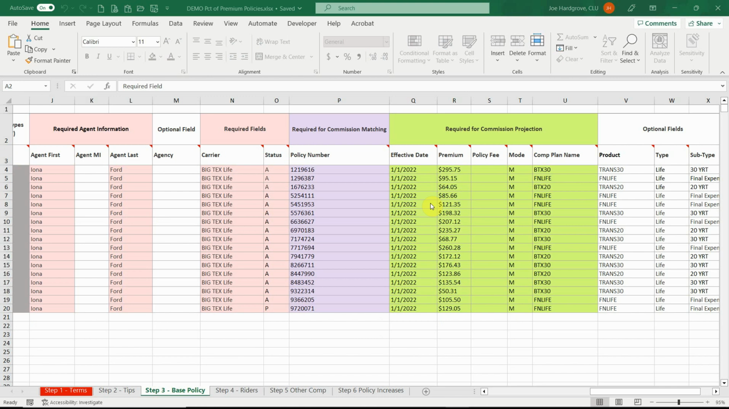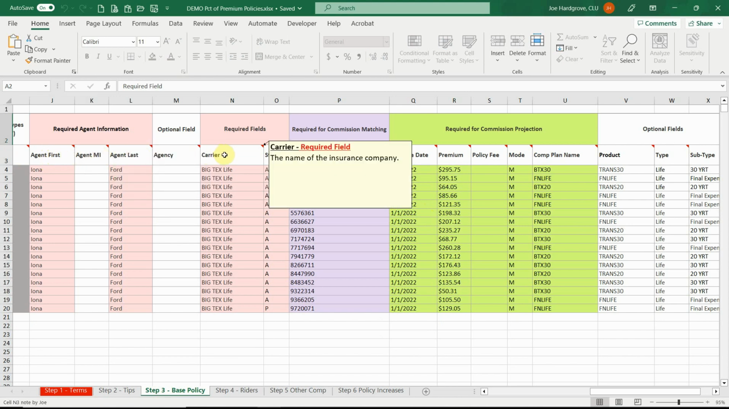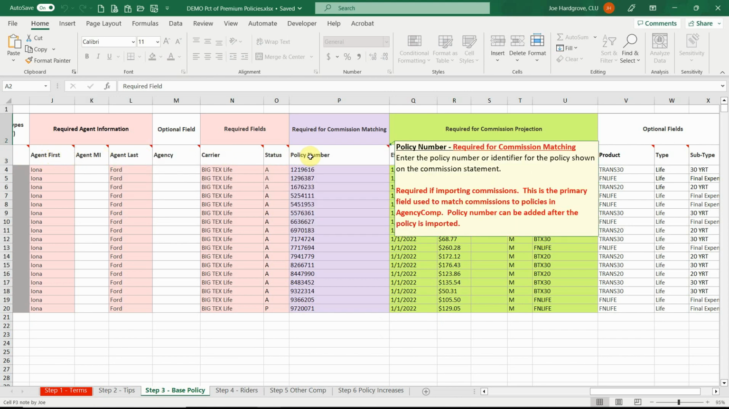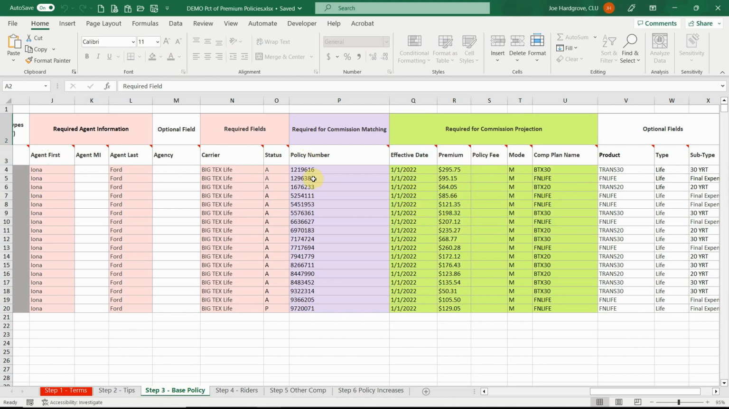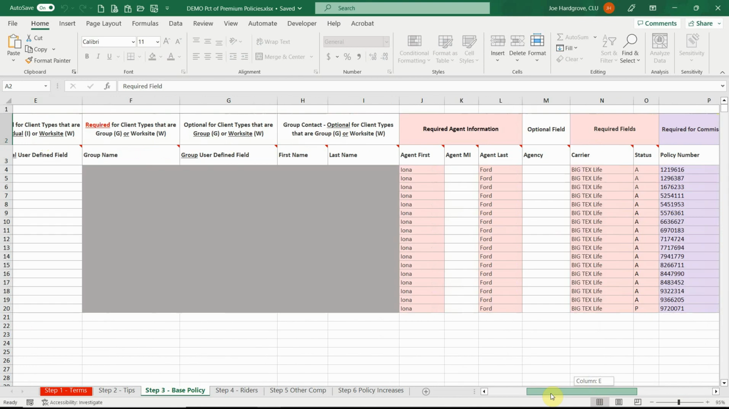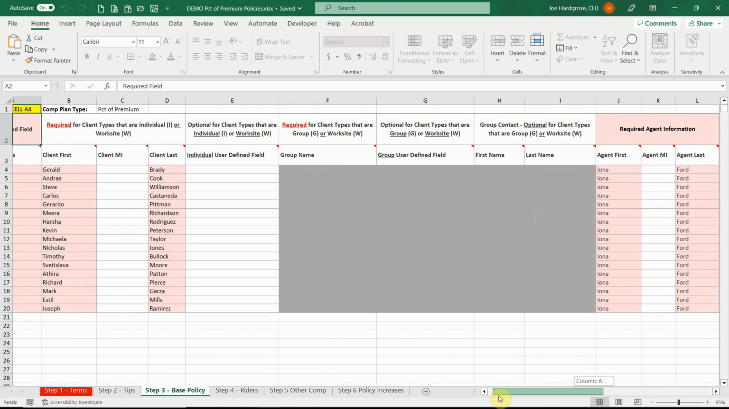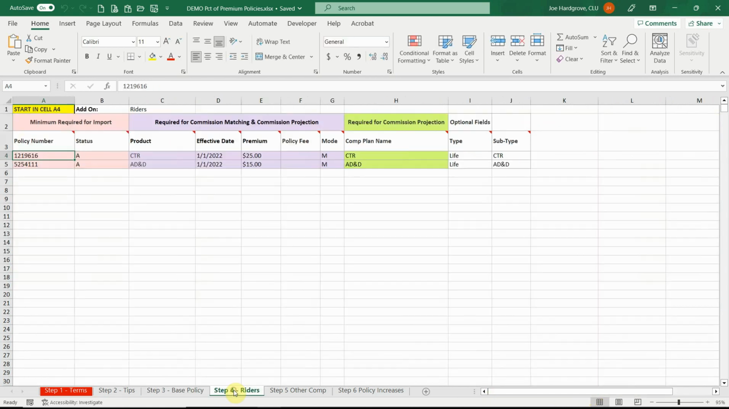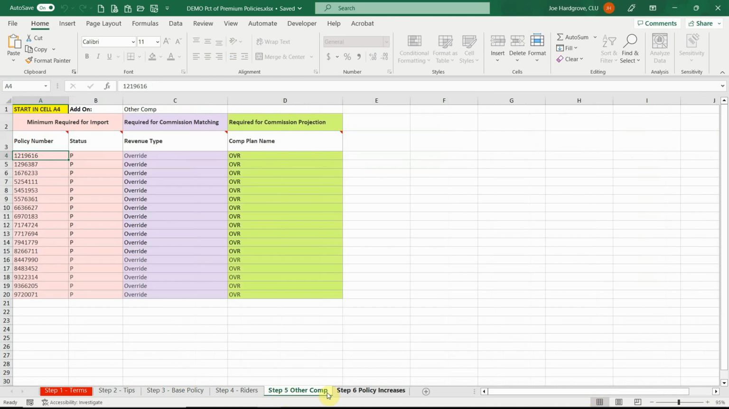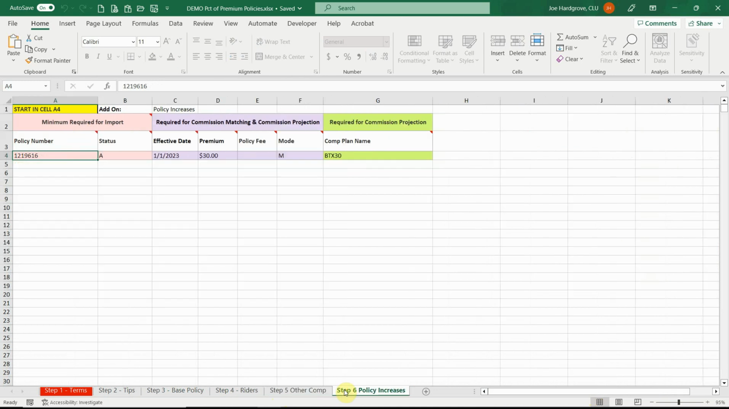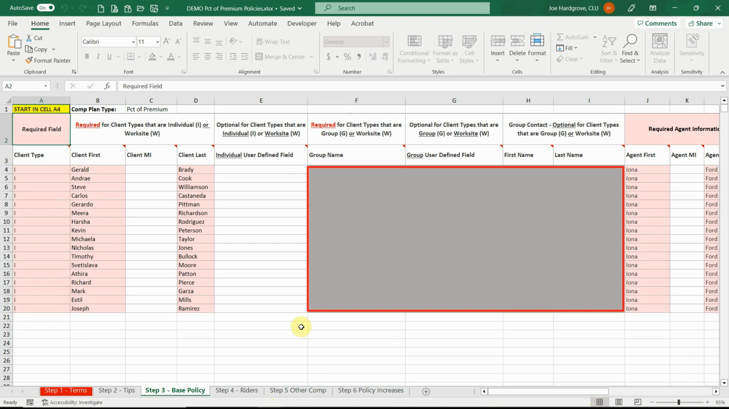To ensure a successful enrollment, do not add any columns, rows, or tabs to the template. Hover over any column header for more information. Red cells require data. Do not enter data to any gray cell.